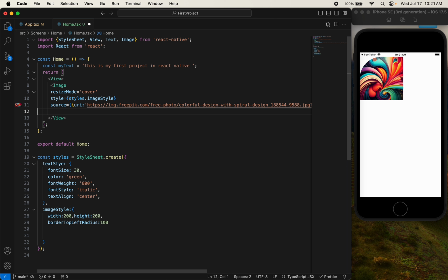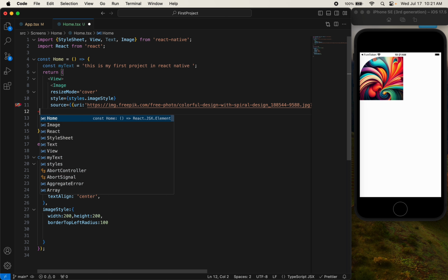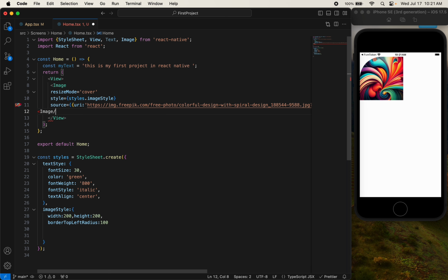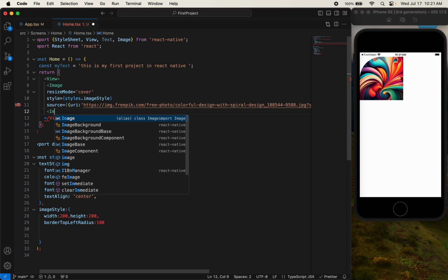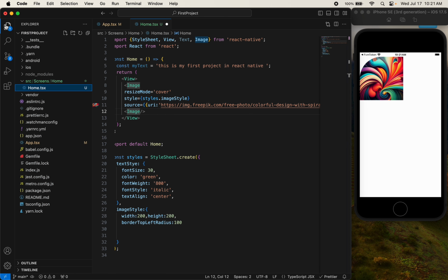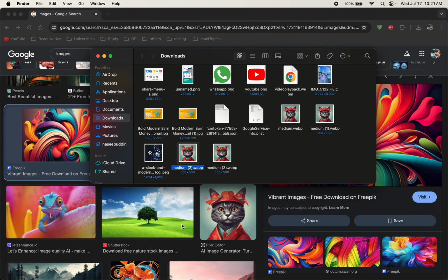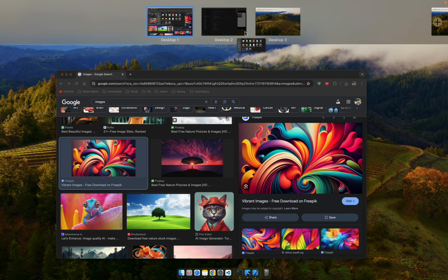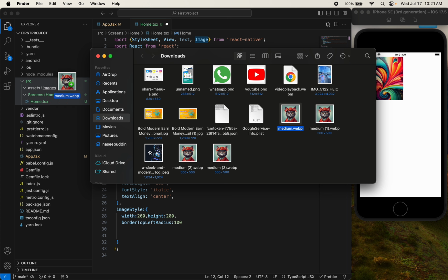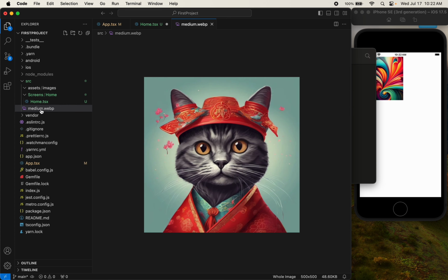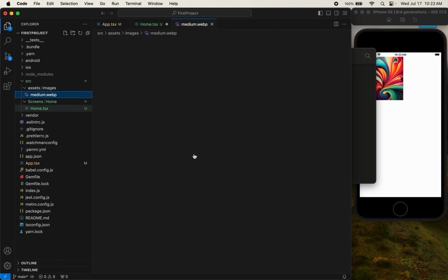Now I will show you how to import your image from your project, not from the internet URL. For that we need to create another image component, and come to your project, and in the source folder we create an assets folder, and also images. Just copy your image and paste it here. I have a cat image, so I will paste it in my images folder.